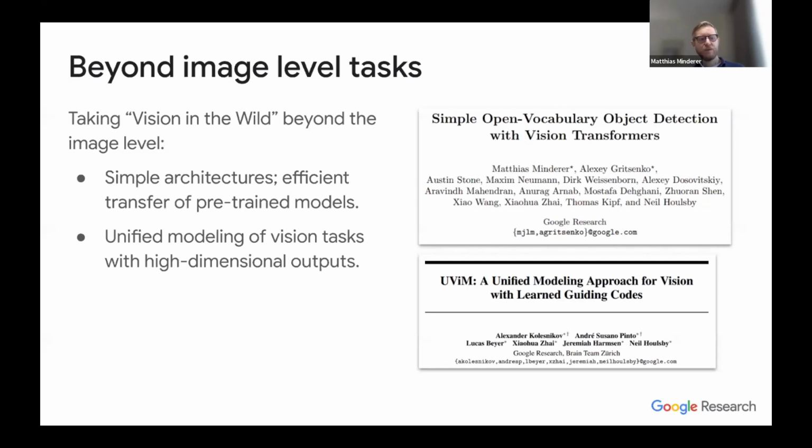One is to keep the architectures as simple and foundational as possible so that we can achieve efficient transfer of these models that we can pre-train on large image text data to these downstream tasks that require more structured and higher dimensional output.